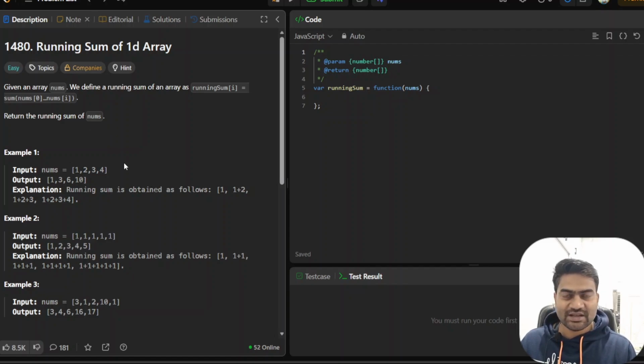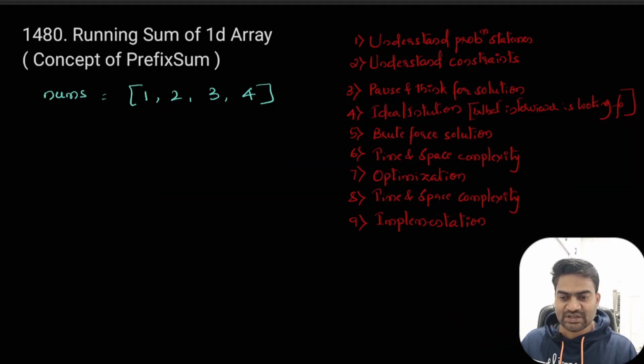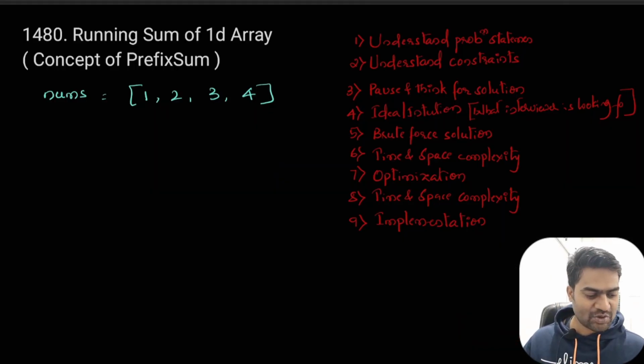They have given a few examples here, and if you see the constraints, the length of nums ranges between 1 and 1000, and any number in the nums array ranges between minus 10 raised to 6 to 10 raised to 6. With that, let us switch to the editor and try to understand this problem in detail.